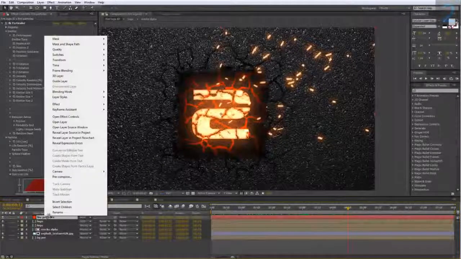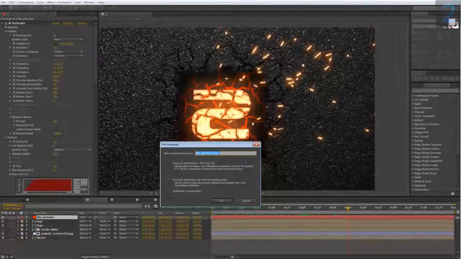So we are going to pre-comp the particles.